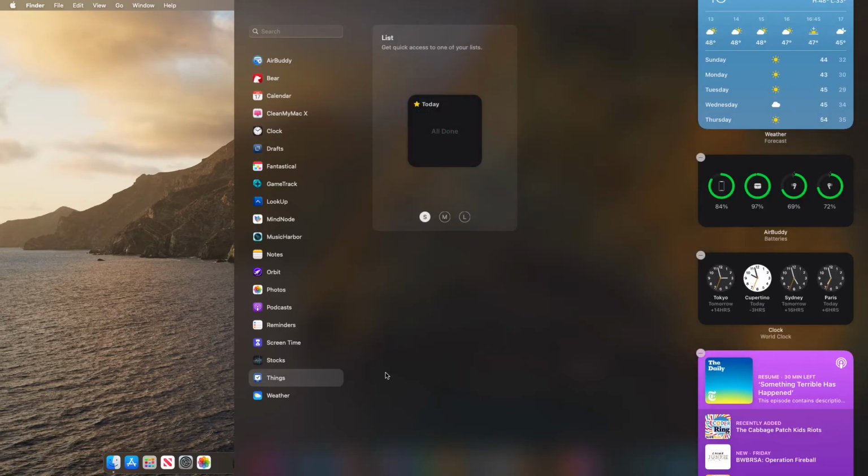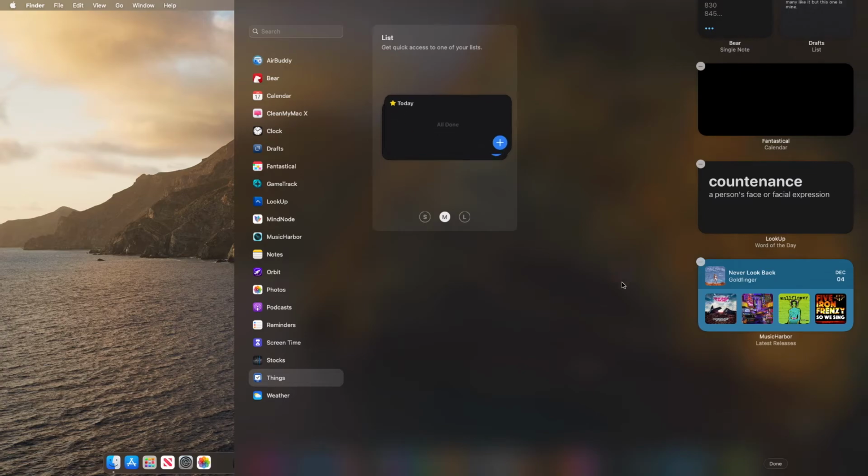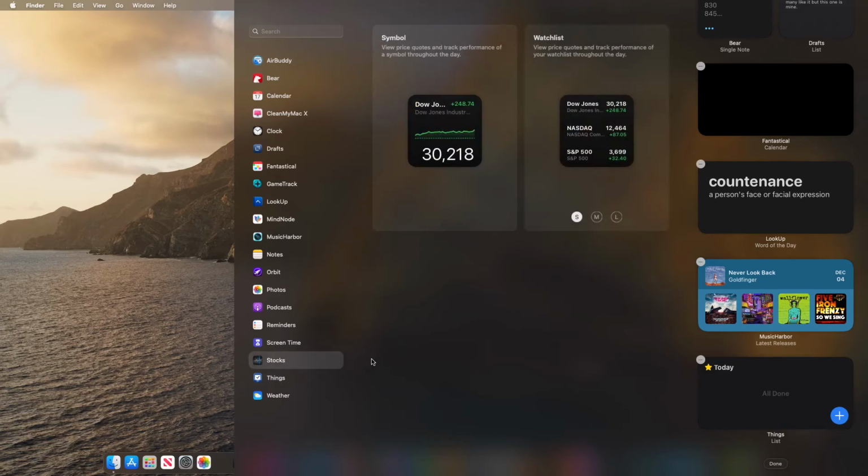The last app that I want to show you is Things. Things is a replacement for the Reminders app and is just so much more robust than Reminders that we can't go over it here. So again, I don't mean to sound like a broken record, but expect a video on this from my patrons, really diving into it and showing how it works. For now, though, if you click, I prefer the medium for this one, you can add new to-dos and all your to-dos will show up here. And again, you could always add stocks if you want to.